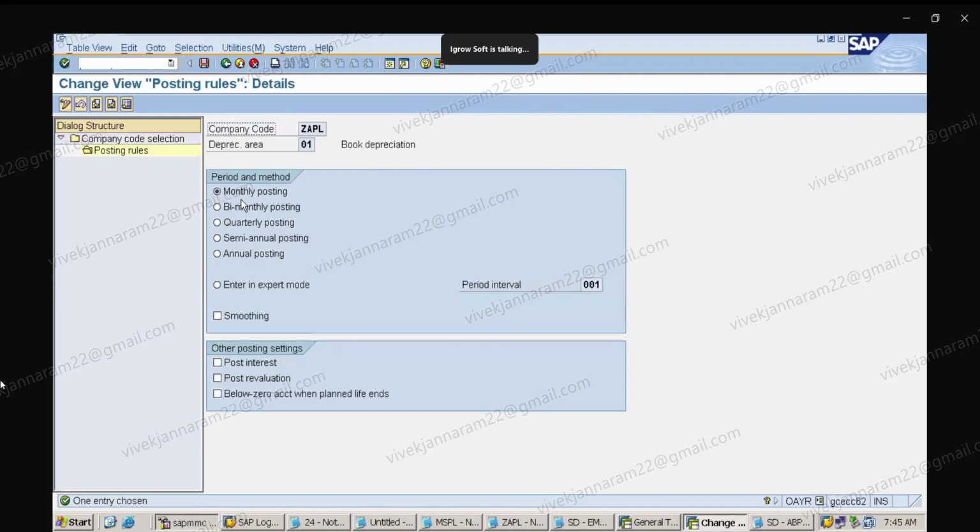Here you see monthly posting. Bi-monthly means every 2 months. Quarterly posting means every 3 months. Semi-annual means 6 months. Annual means year, 12 months. So you can do annual posting. So one entry will be one day, one entry for 1 year.